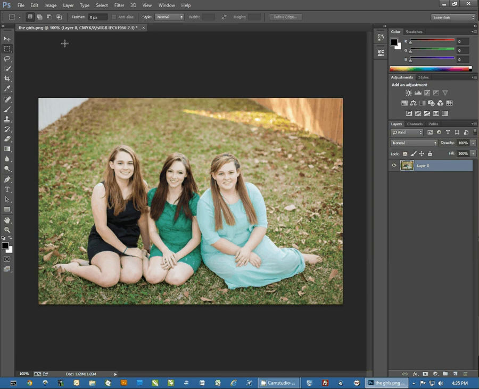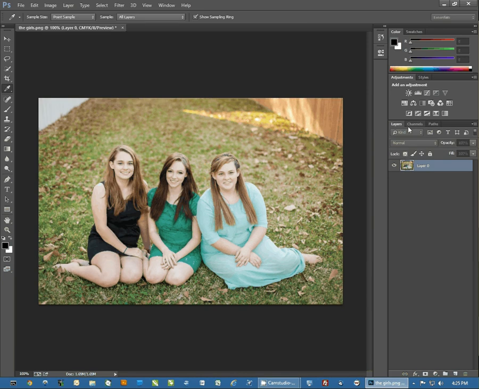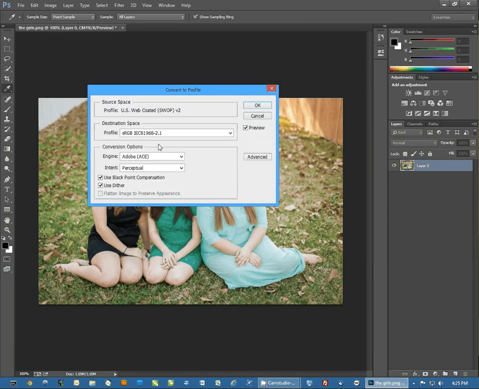The next thing to do is to actually make the conversion. To do this, we want to click on Edit, and go to Convert to Profile. Now this is going to pop a window up here. It's going to tell you your source space that we started with, the SWOP v2, and our destination is the same profile that we just sampled looking under the View tab.